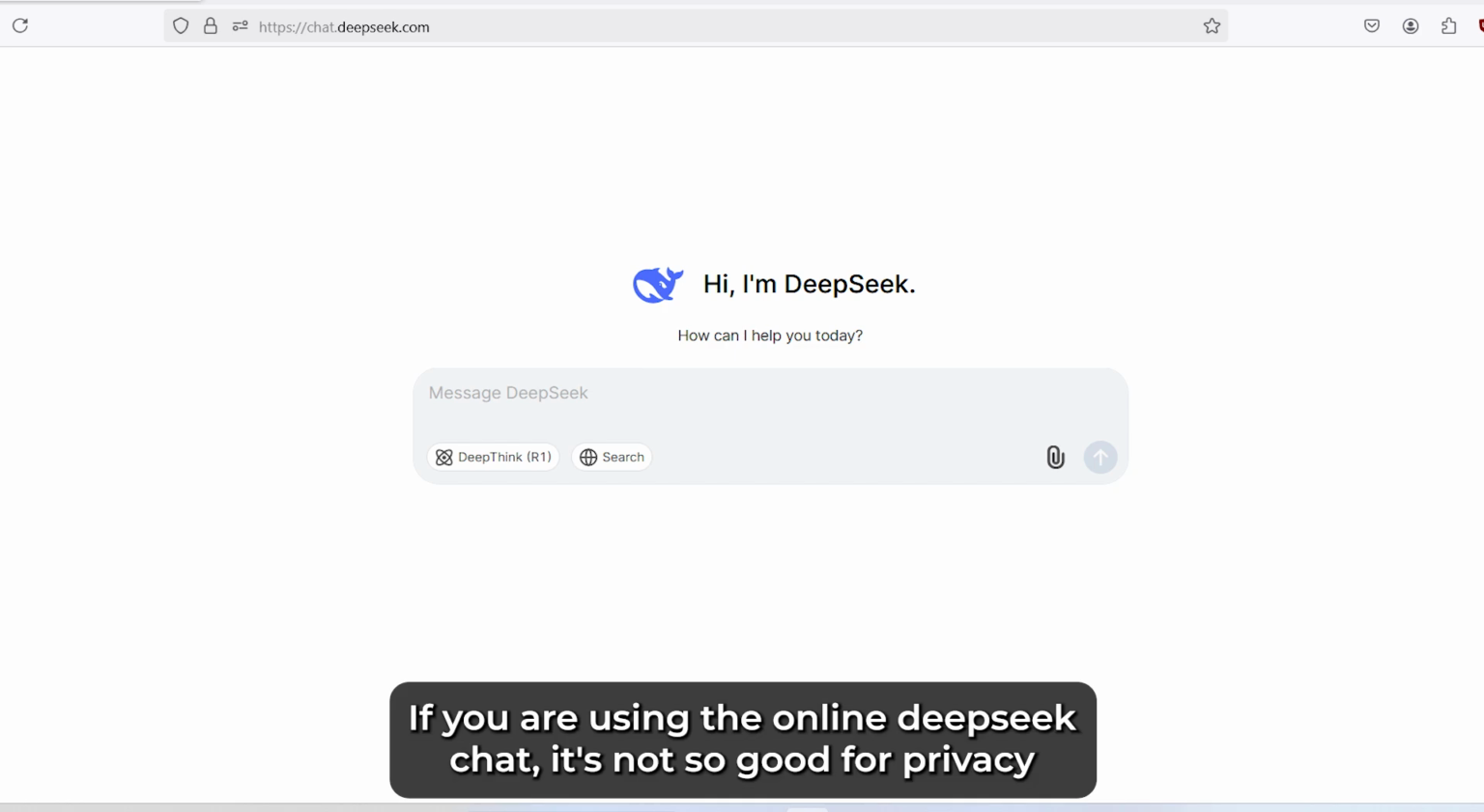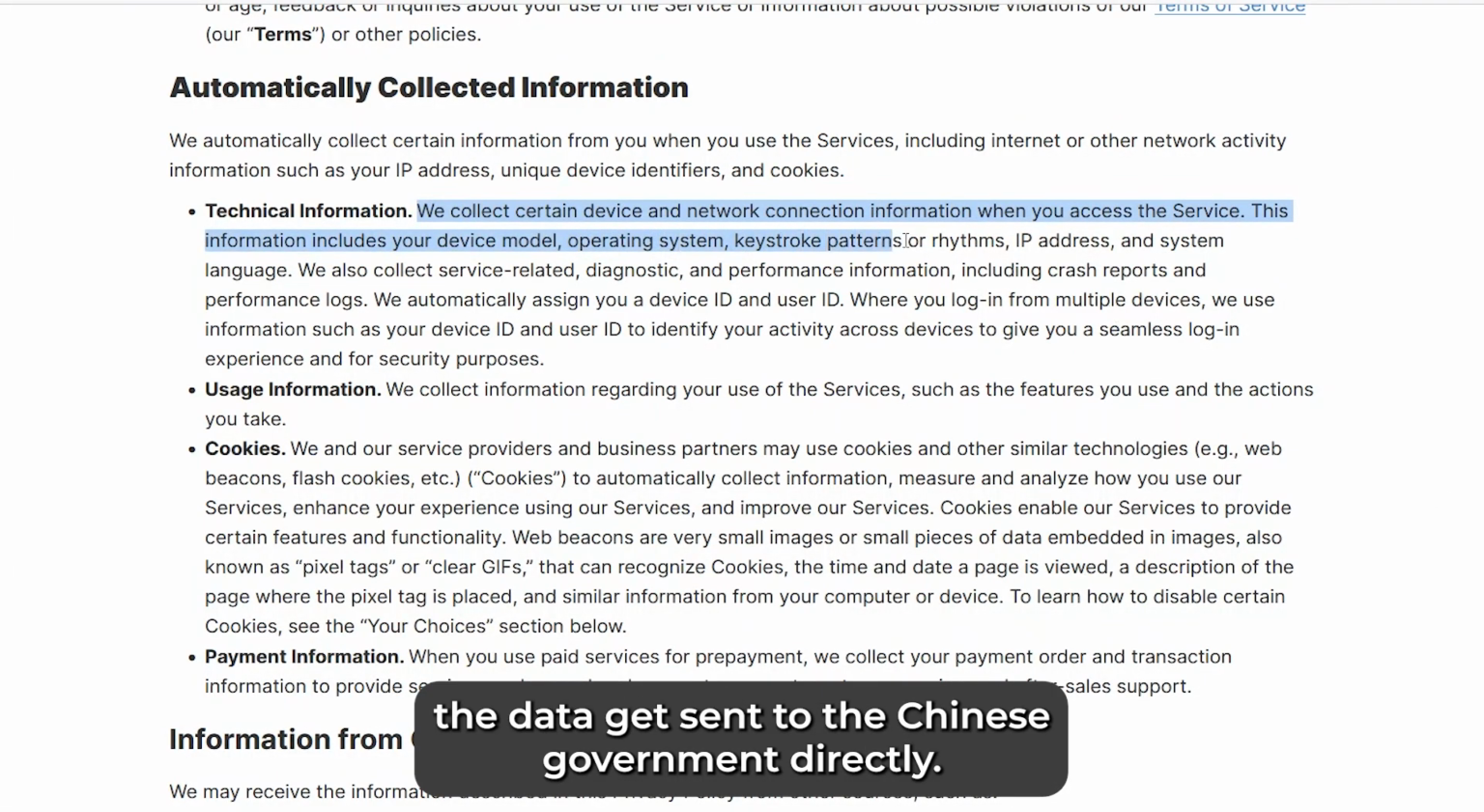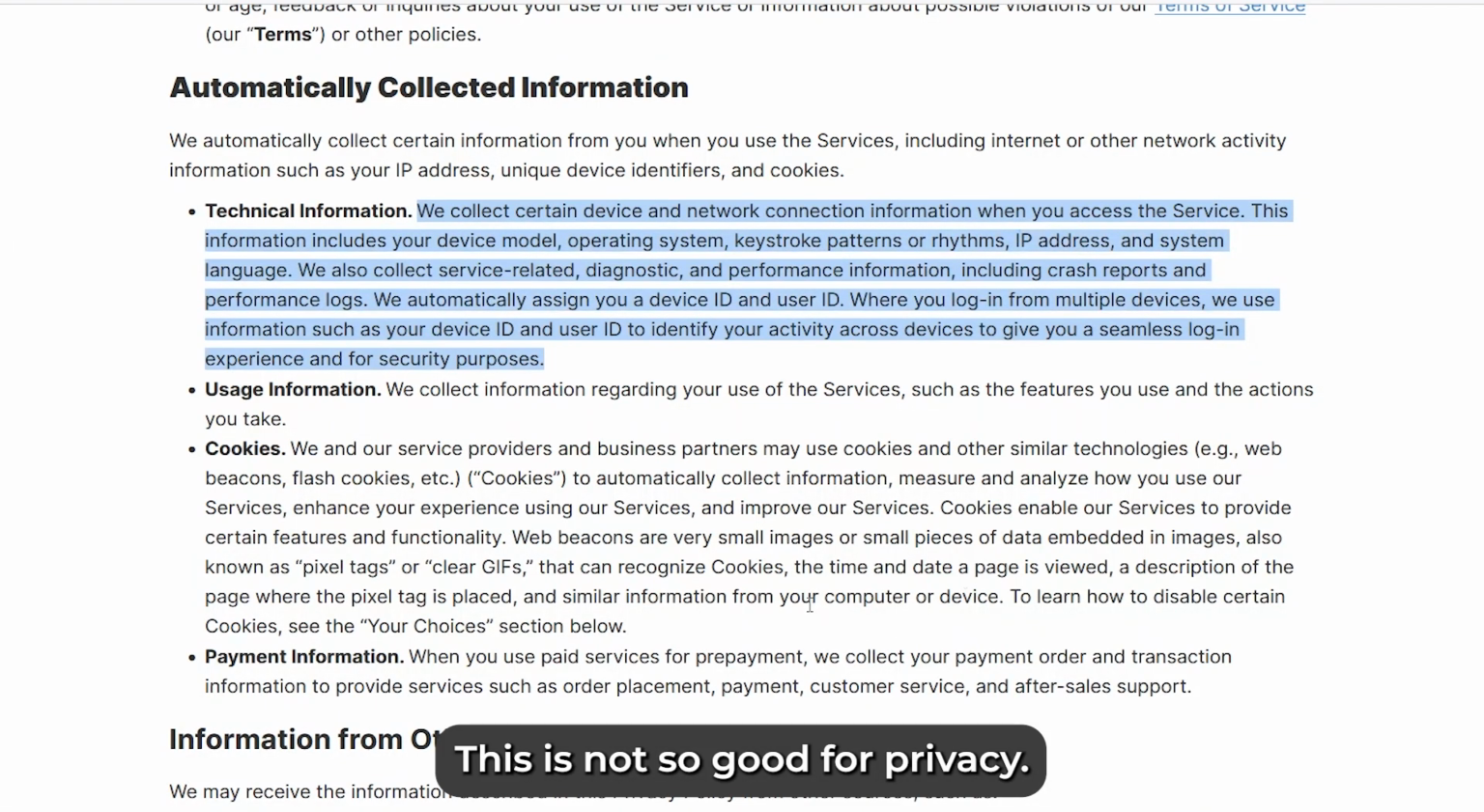If you are using the online Deepseek chat, it's not so good for privacy, as all the keystrokes that you do on the website, the data gets sent to the Chinese government directly. This is not so good for privacy.